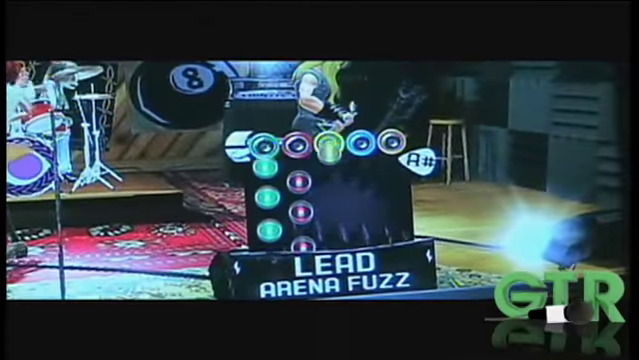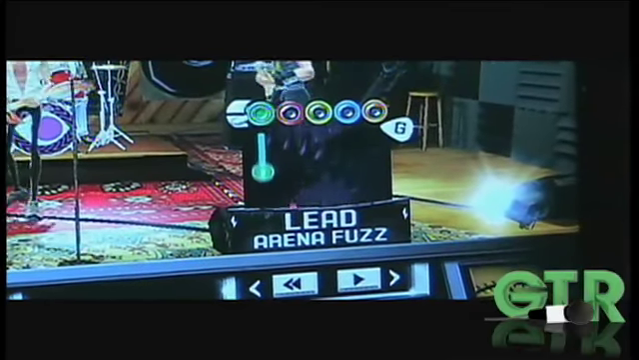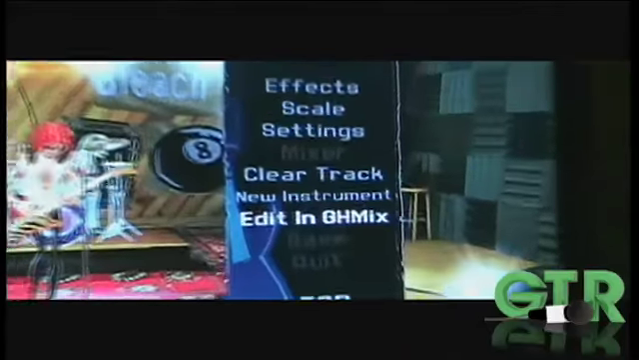So let me set my range to high. We're going to play on the higher end of the guitar neck and just get a solo going. And then if I tilt the guitar down, I play in the lower octave of the scale. So that's kind of a walkthrough of some of our instruments.